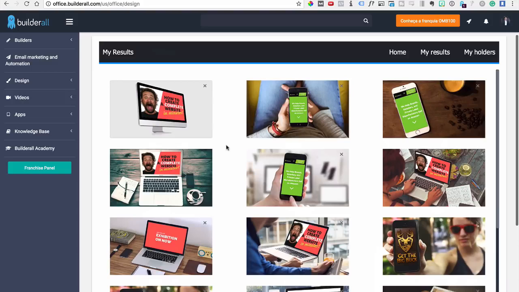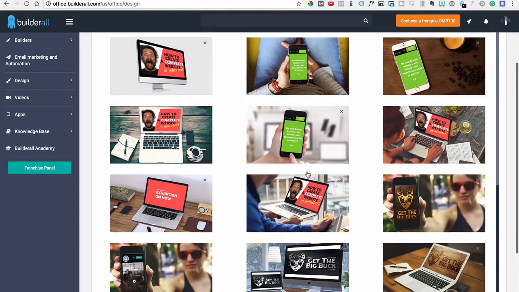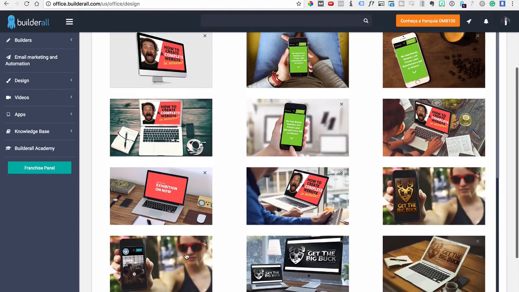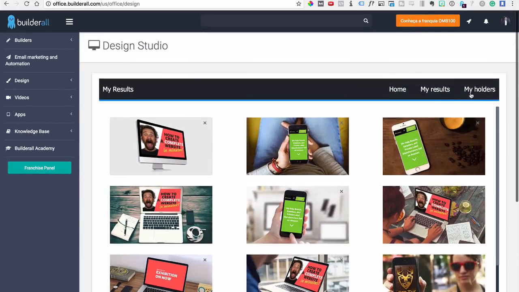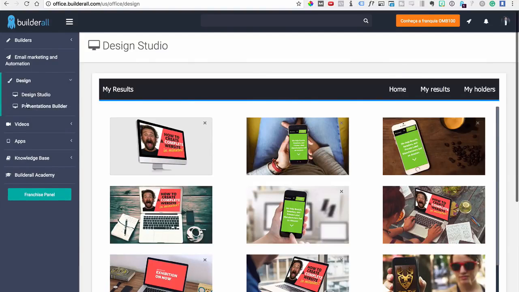So if I go to my results, you see that I just played with a few of the options we have available. And let's say you don't find an image that you like here, you can always download one, for instance, that has a monitor, this right here, and then you can create the area where you want your design to show up, and you can do that very easily with your own holders. Okay, so under designs you have the presentation builder, so you can create your own presentation online and be able to share and move your customers that way.